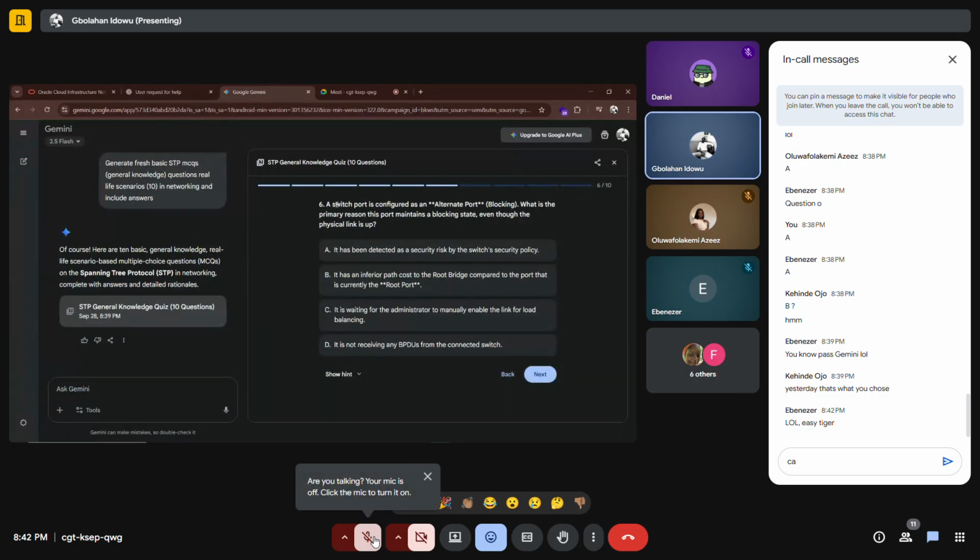So let's go to this. A switch port is configured as an alternate port that is blocking. What is the primary reason this port remains in a blocking state, even though the physical link is up? A, it has been treated as a security risk by the switch security policy. B, it has an inferior path cost to the root bridge compared to the port that is currently the root port. C, it is waiting for the administrator to manually enable the link for load balancing. D, it is not receiving any BPDUs from the connected switch.